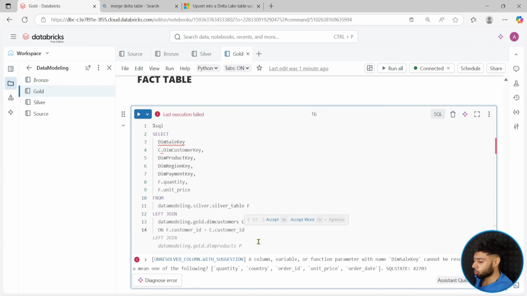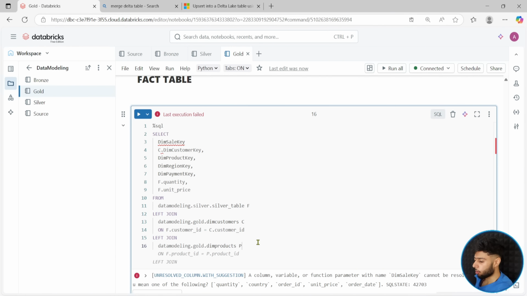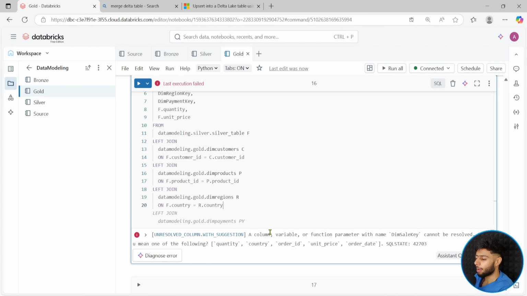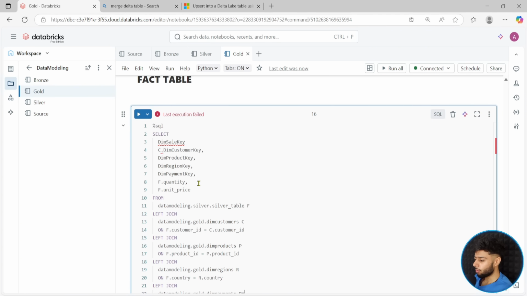Let's say left join with P on product ID. Yes, it is giving me some suggestions. Very good, that's what I like about this particular engine. Dim regions and dim payments. Yes. Oh, we forgot to bring payment.